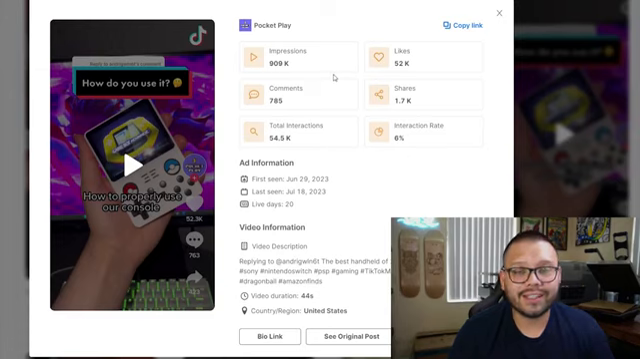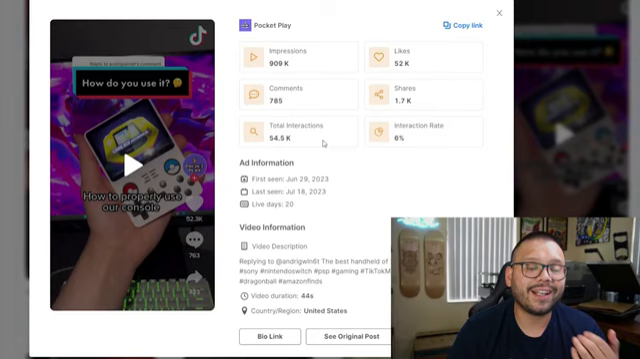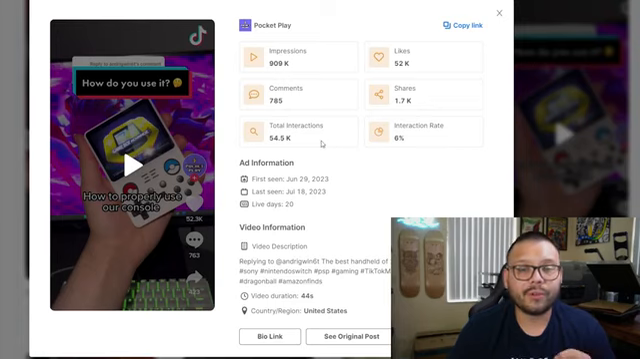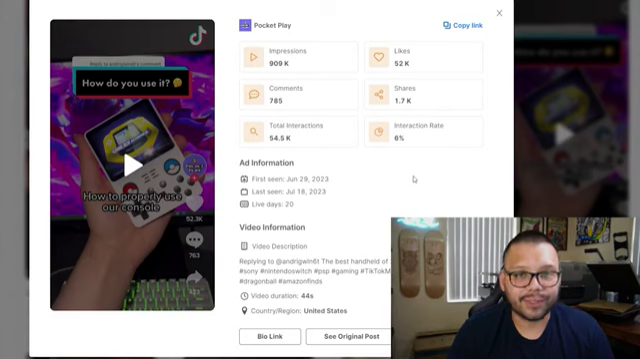So out of those 909,000 people that have seen this video, about 54.5 thousand have actually interacted with it. Now, this takes into account the comments, the likes, and the shares, and just adds them all up together. And out of those 54.5 thousand total interactions, that equals out to about a 6% interaction rate. So about 6% of people who have seen this video have interacted with it.